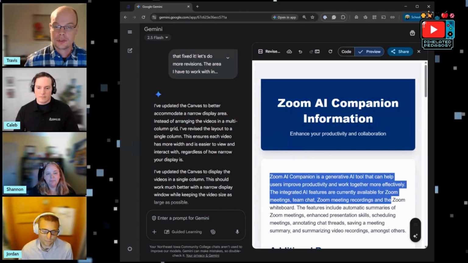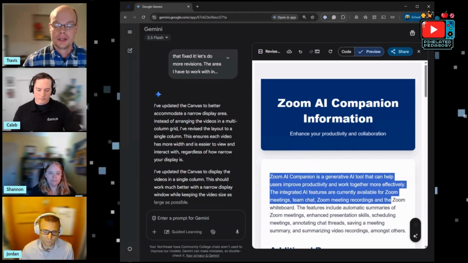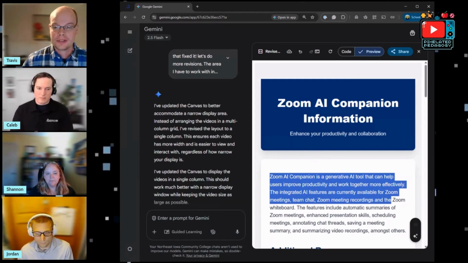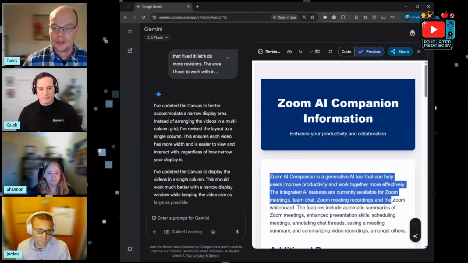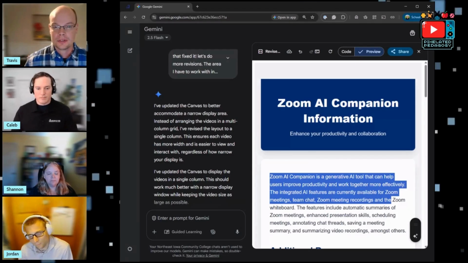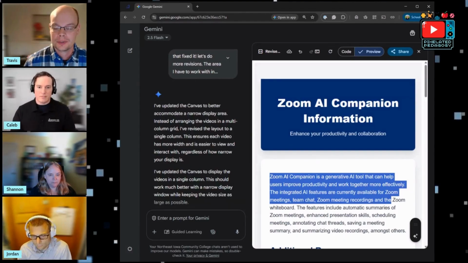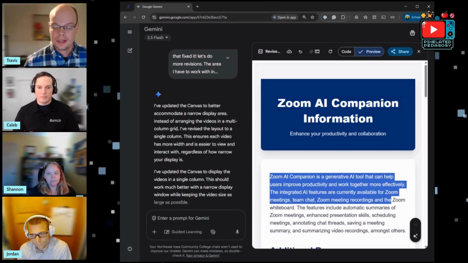You can just do it with, if you're writing a paper, for example, it can just put the text over on the right side and you can go through it that way as well. So a lot of nice things there. Saves a lot of copying and pasting and trying to revise what you're going for with your prompts. So definitely experiment with Canvas.